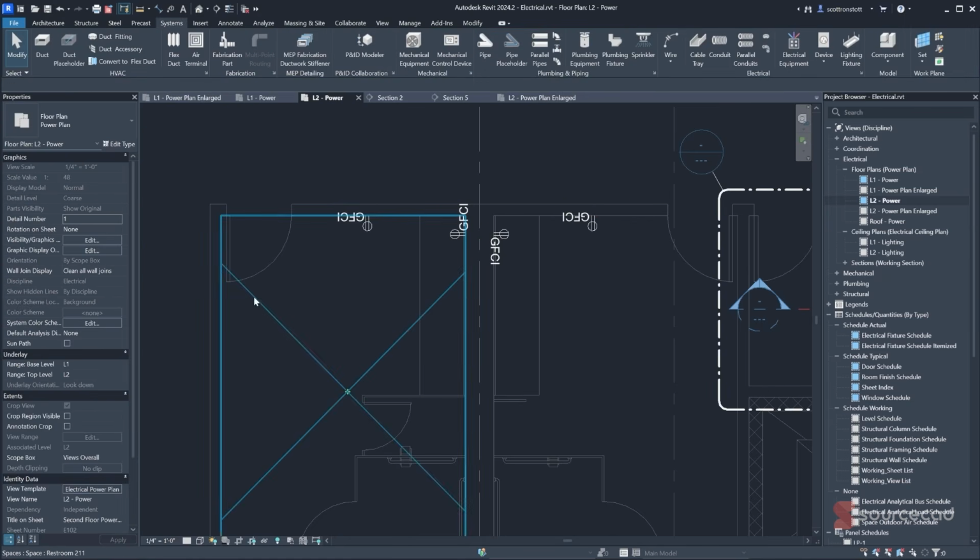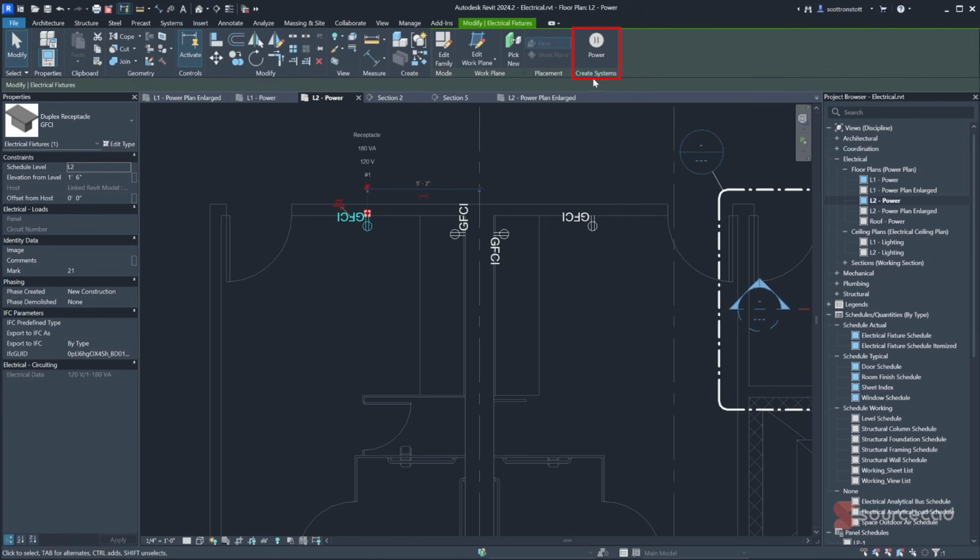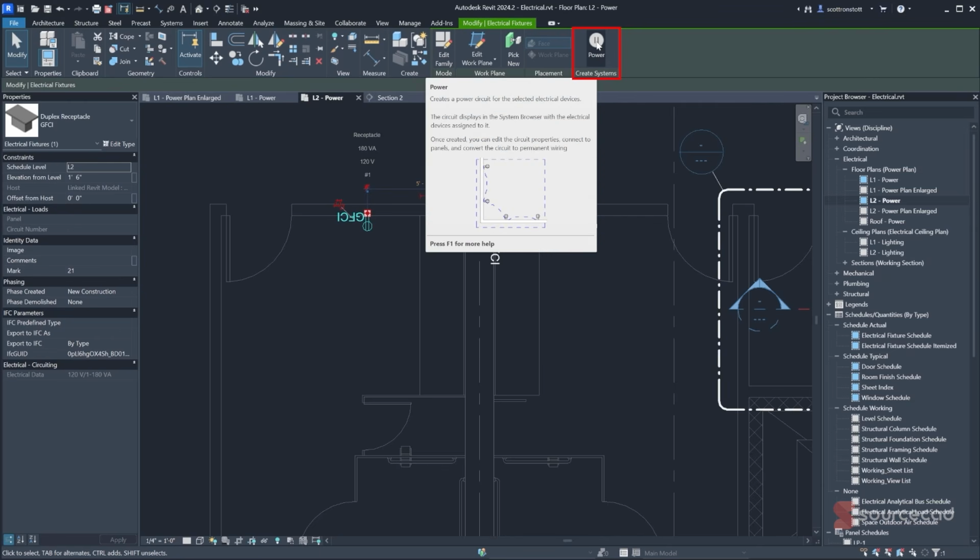So I've placed my receptacles. Now we need to attach them to a logical system. And these can be on different breakers. Let's say we have 2 different breakers, one for each washroom. So I can select one of these and go up here and click on power. This will create a power system. This creates a power circuit for the selected electrical devices.